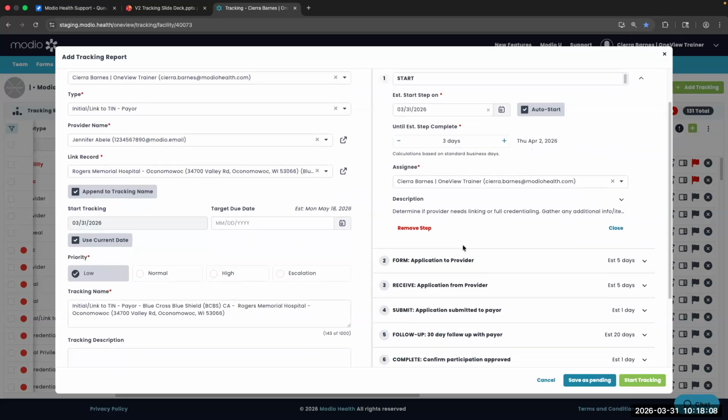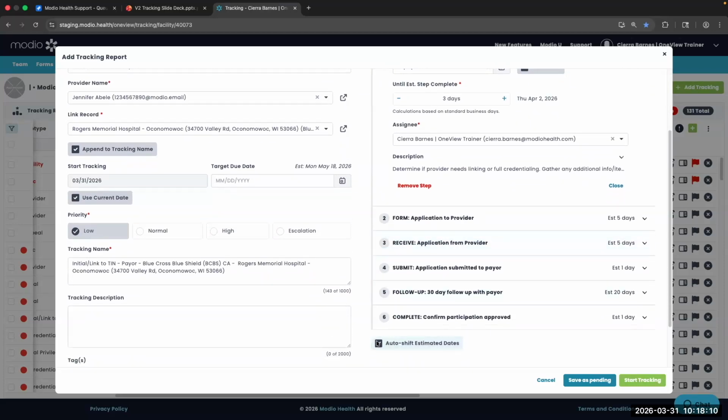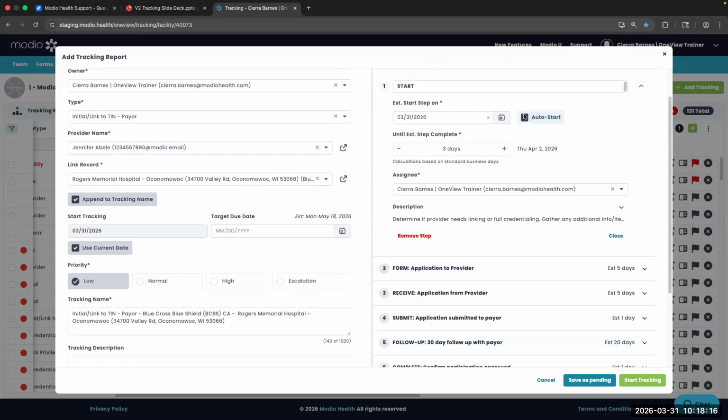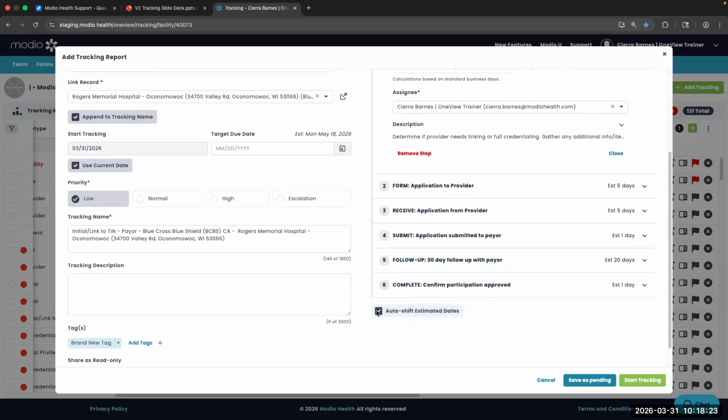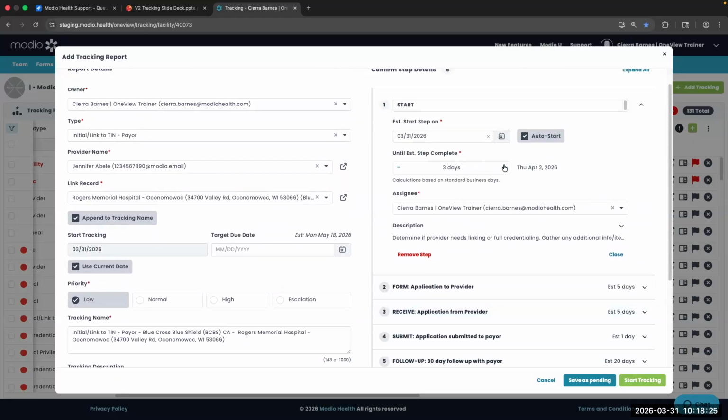With that being said, at the bottom of the screen, there is a checkbox that says auto shift estimated dates. So that is what is happening here when we go in and we make a change to the amount of days that that step is due in. You can uncheck that, which means no matter what change I make in this field, it will not affect my target due date.